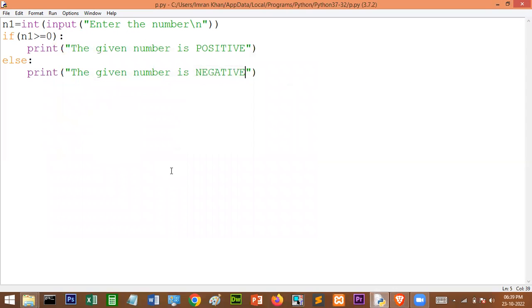Okay, so what if you want to print the number along with the message? The given number 10 is positive, the given number minus 10 is negative, like that. This is the message I want. Either you can use the concatenation operator, that is the plus operator, or you can use the comma.